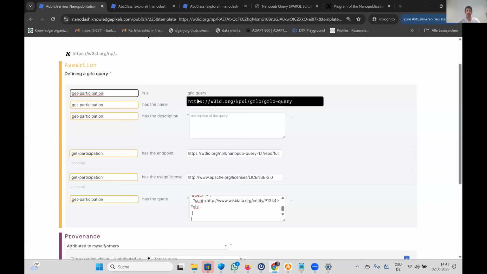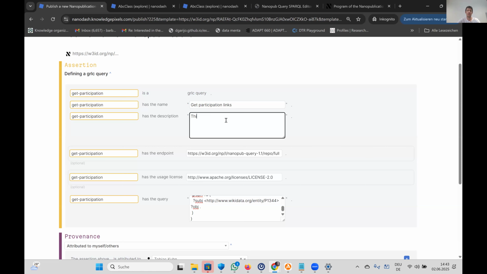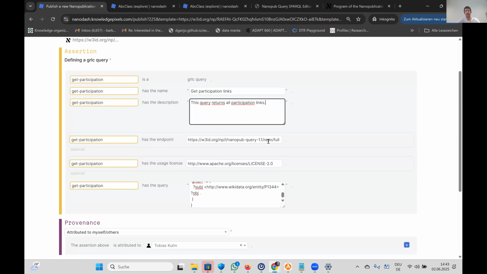And we could say, get participation links. This query returns all participation links. Then here we tell it which endpoint to use. And as said, we're supposed to use this Nanopub Query prefix that resolves to all of them. Now we're using full.